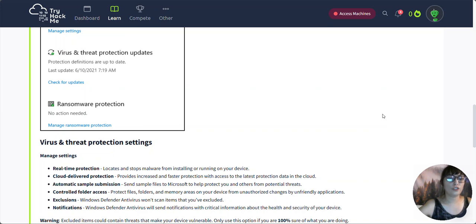Virus and threat protection settings. Manage settings. Real-time protection is what locates and stops malware from installing or running on your device. Cloud-delivered protection provides increased and faster protection with access to the latest protection data in the cloud. Automatic sample submission: send sample files to Microsoft to help protect you and others from potential threats.